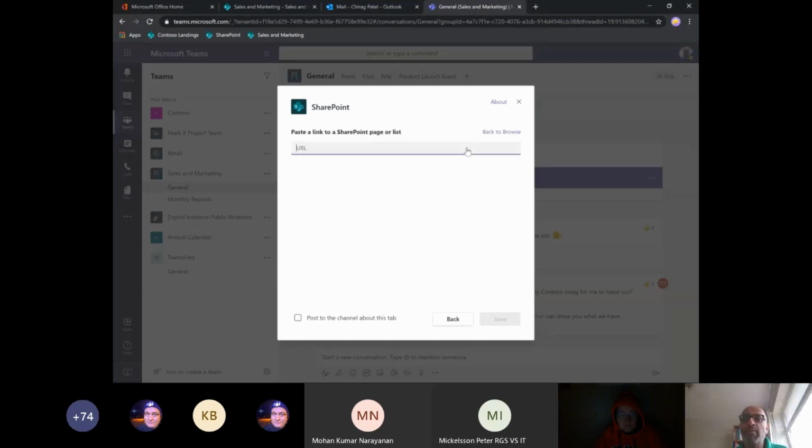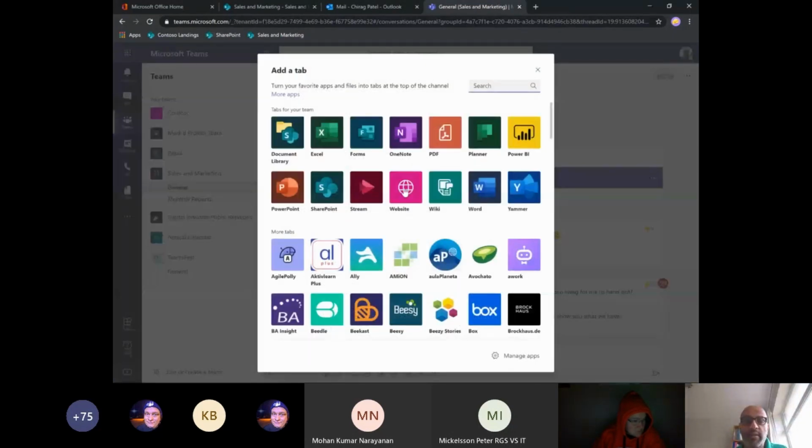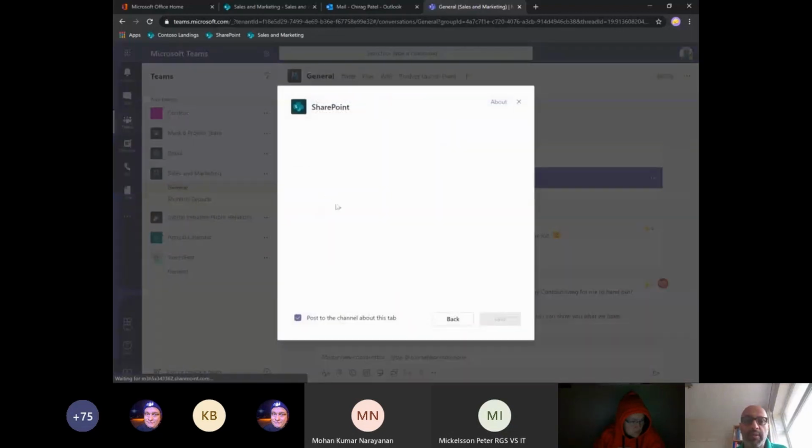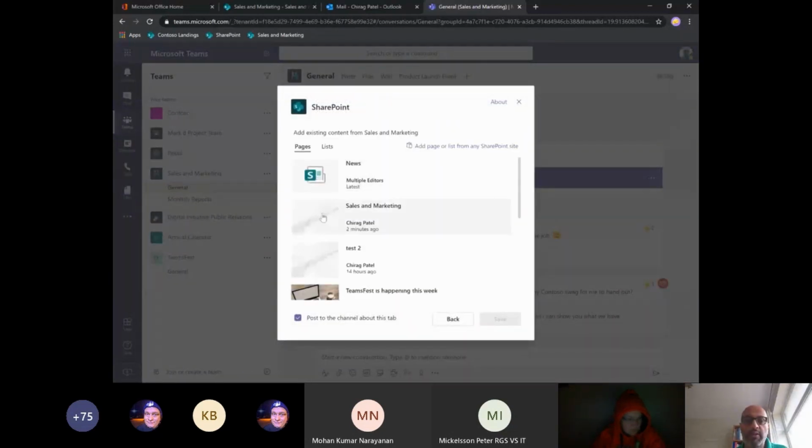I can add a page from another SharePoint site altogether, subject to permissions, of course, because otherwise you will get access denied. I simply type in the URL there from another SharePoint team site. But I don't want to do that yet, so I want to go back to my own sales marketing page.